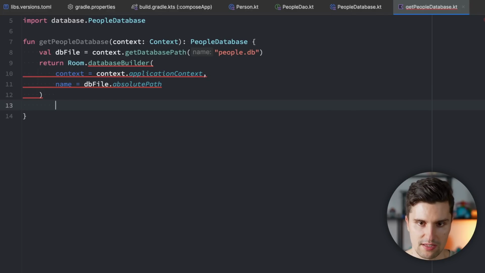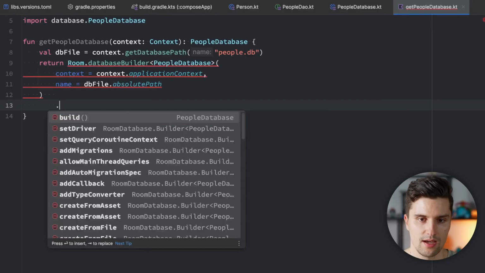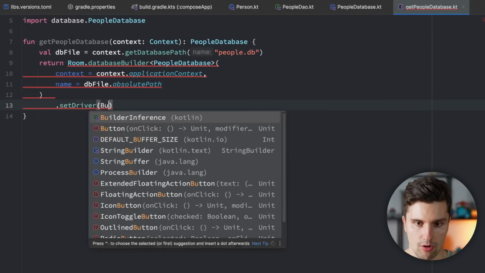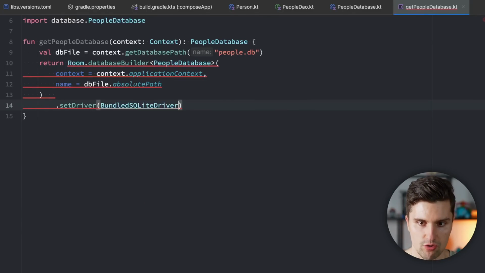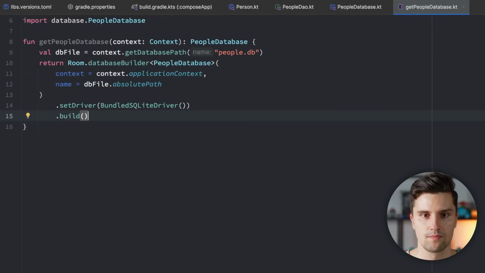Then we can configure this a little bit more. Oh, we also need to specify the type of DB we have here. So PeopleDatabase. And then we set the driver to our BundledSQLiteDriver, which we've included with a dependency. And then we can call .build. And that's how we create a database reference now on KMP for the Android side.